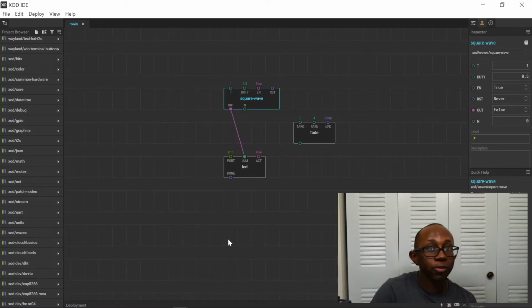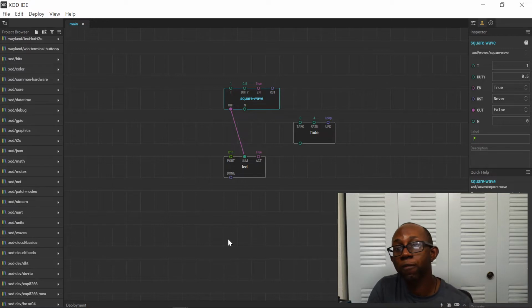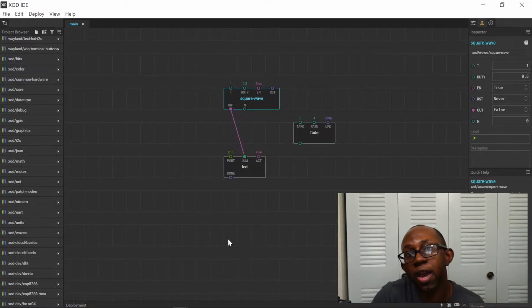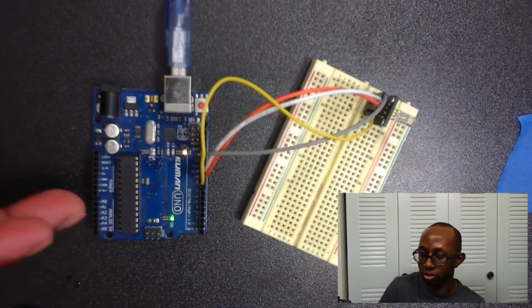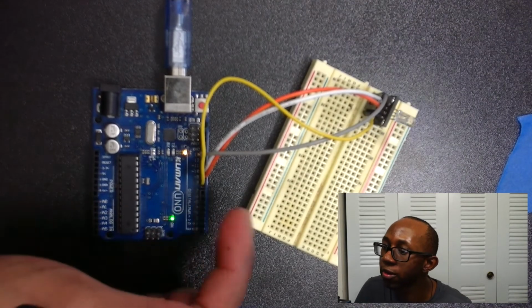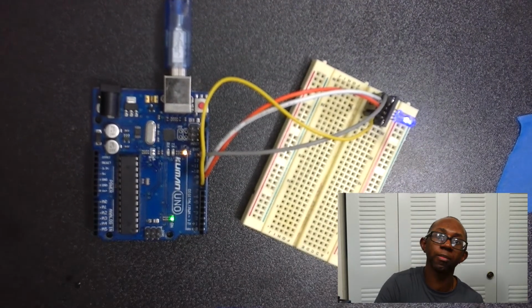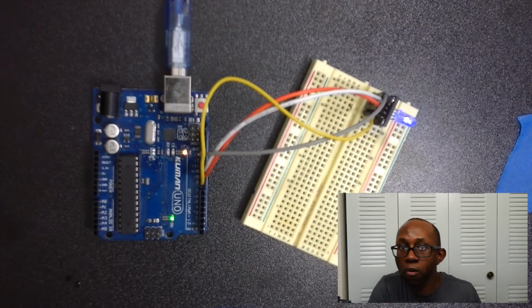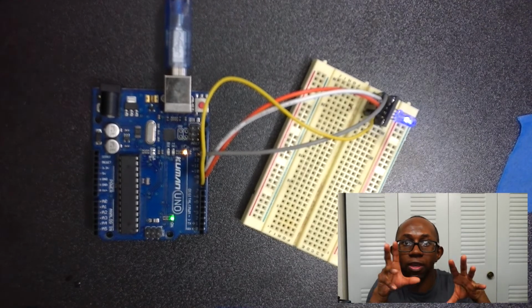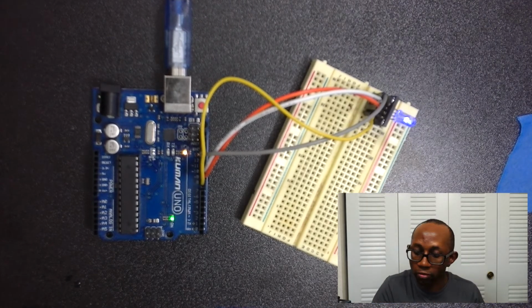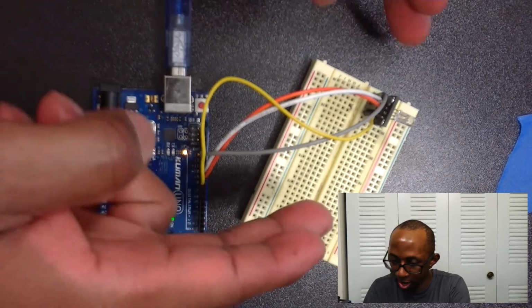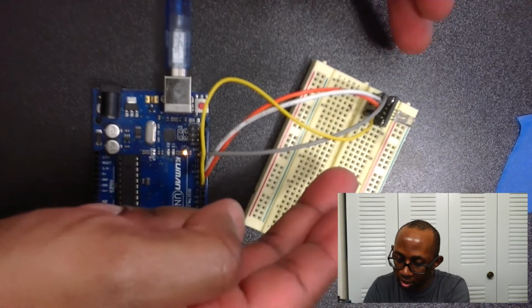But after you download the XOD software, the next thing you want to do is find a microcontroller that is supported. For us, we're going to be using the Arduino Uno, which you see here on the table. And you can see the little blinky light. I already programmed it, so I'm just going to go over again how to program it and how to make everything work. But that's what we're going to be using, an Arduino Uno and an RGB LED.